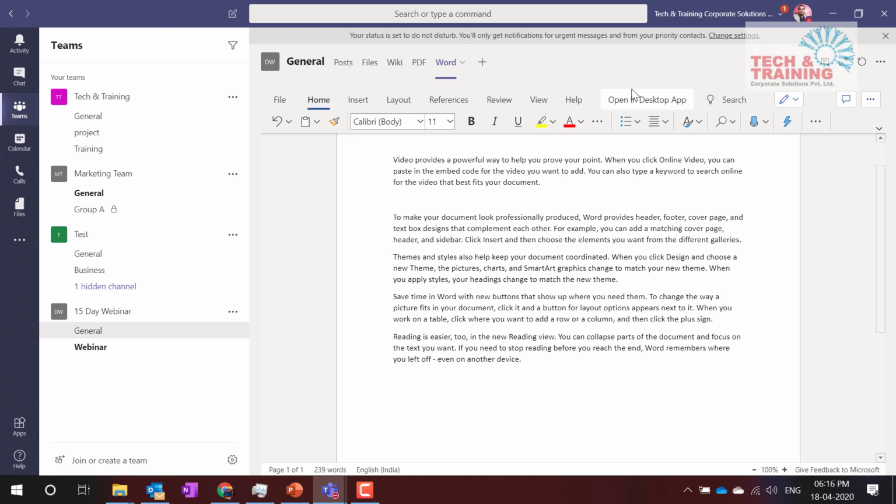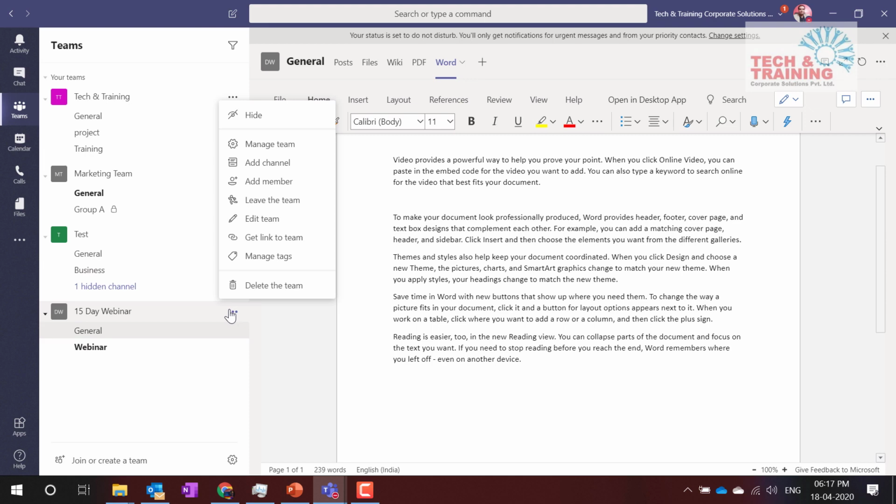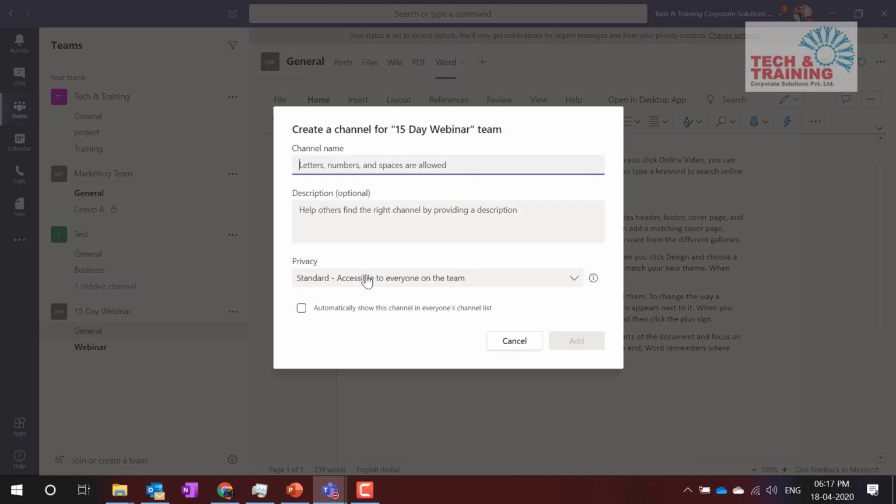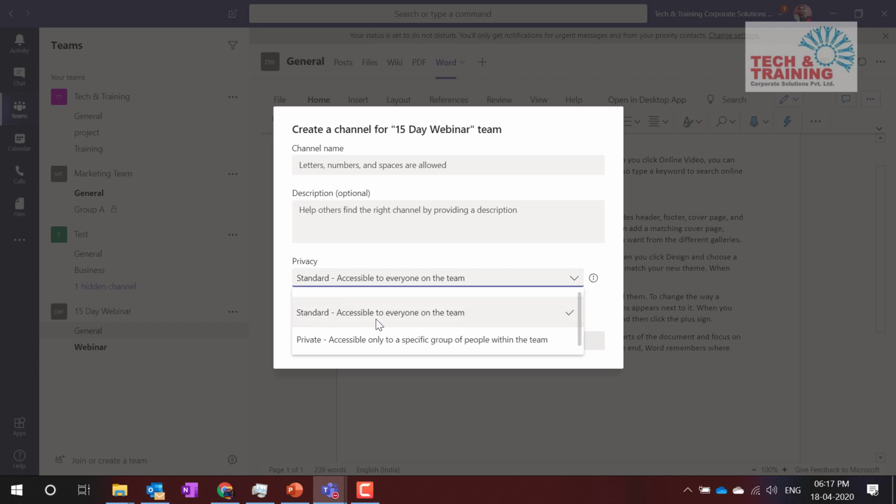Now, it may also happen that this document is confidential and I don't want to share it with everyone. In such a case, I should have done this before uploading the document. I have the flexibility of creating a team or channel with subgroup members as well. Standard says accessible to everyone. I'll select private, only specific people. When I click next, it will ask me who all needs to have access to this file.